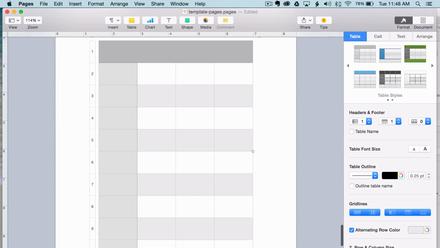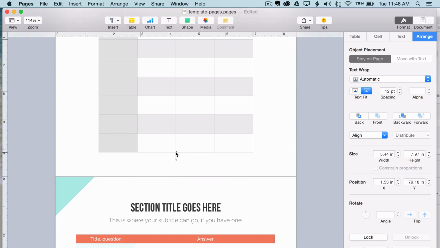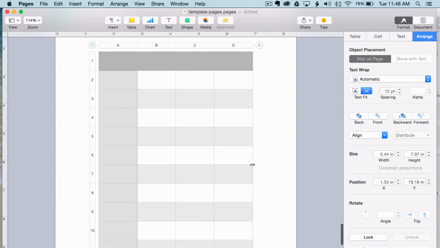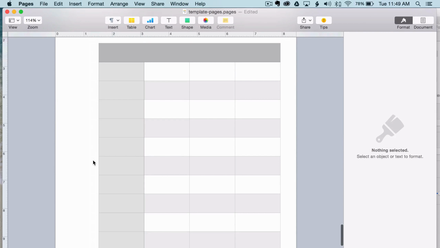I say I want more. Just grab that number, pull it up to resize. And it's easy. You want it to be a little bit wider. You can drag it all the way out to the edge.